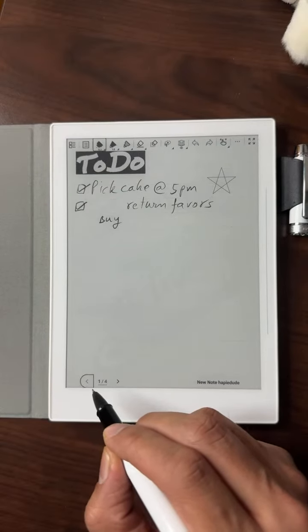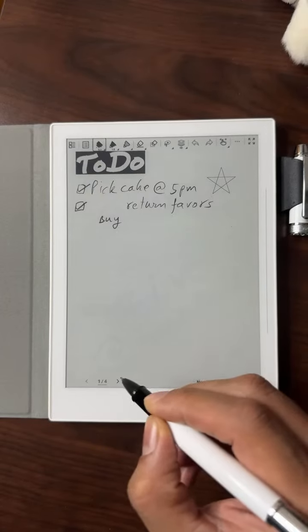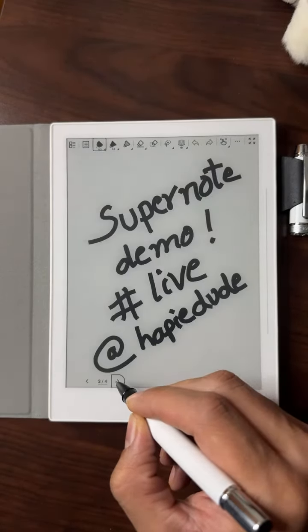So page 2 of reference to do. Oh, that is old one. I was writing stuff for a birthday party, and yeah.